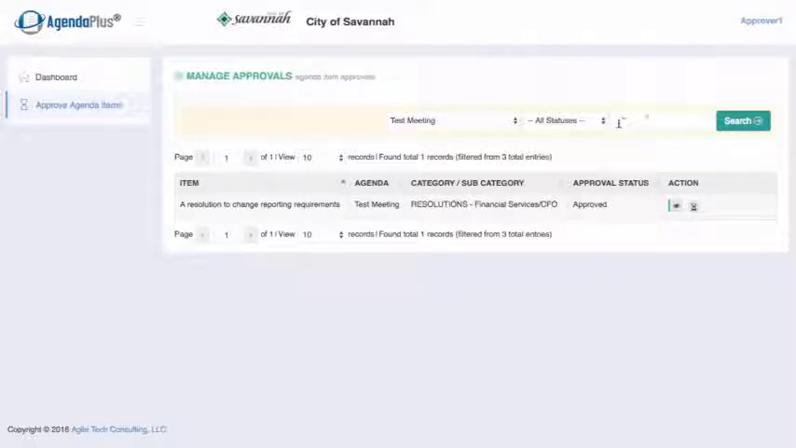You also have the ability to do a wildcard search in this box. Type in a key term, something that would have been on that agenda item, click Search, and again, you'll be presented with items that match that criteria. So the approval process is very simple and very quick.